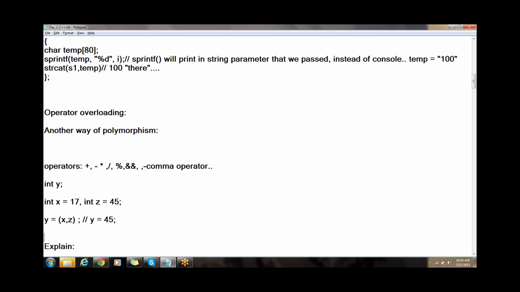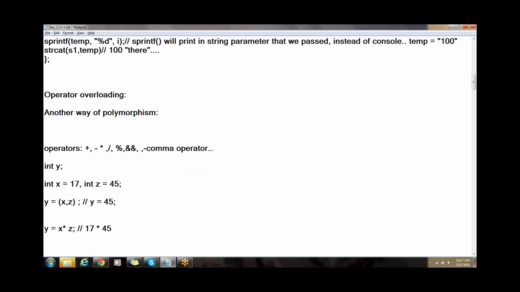As you see, when we use the plus, minus, into, multiply operators while defining integer variables, I can simply write y is equal to x into z also, right? It will work. It will multiply 70 into 45. That is very clear when we are using predefined data types.